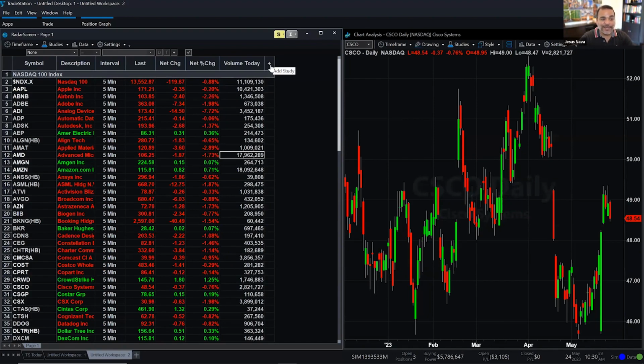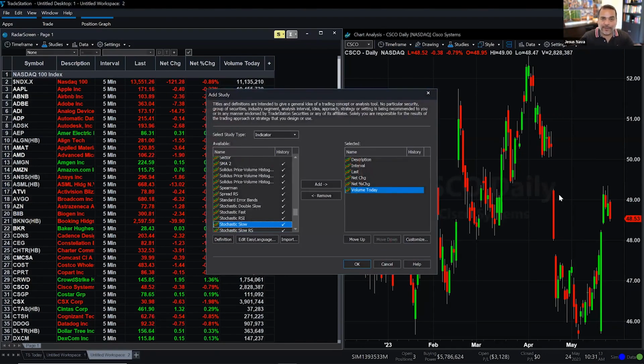If I click on the plus here to add more columns, this is like add study. You can go here to studies and add studies. It's the exact same thing for you to add more columns. And the column that I want to add is the moving average, because that's what sets RadarScreen apart from any other scanning tool out there, is that you can add your technical studies in this application.